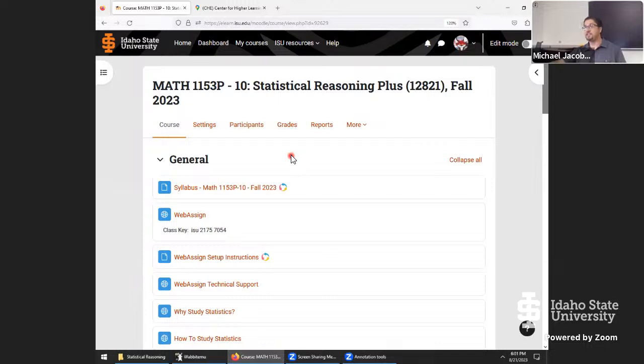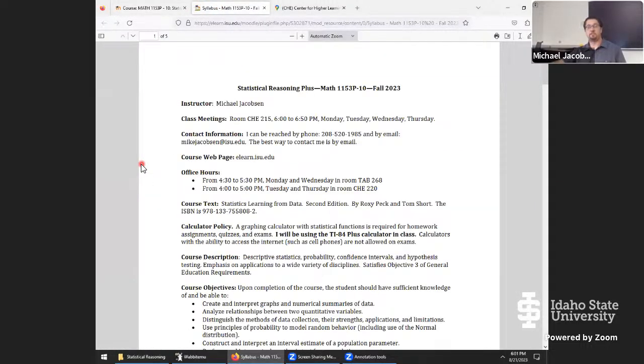So I guess we can jump right into the syllabus. I don't want to go through the entire thing. It's a really, really long document. So we're just going to skip around.